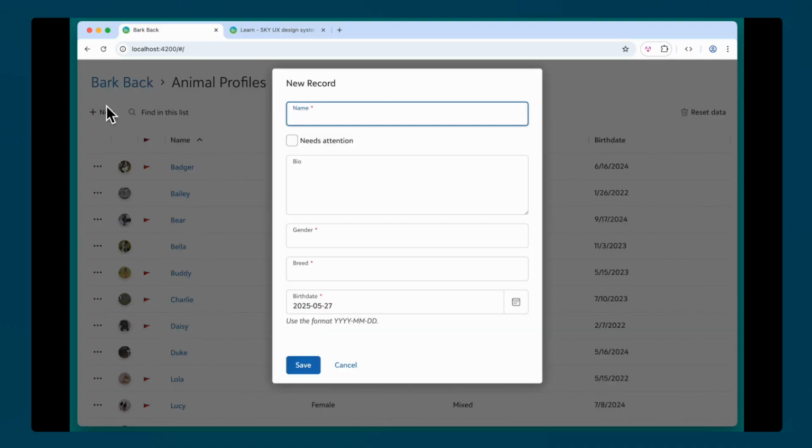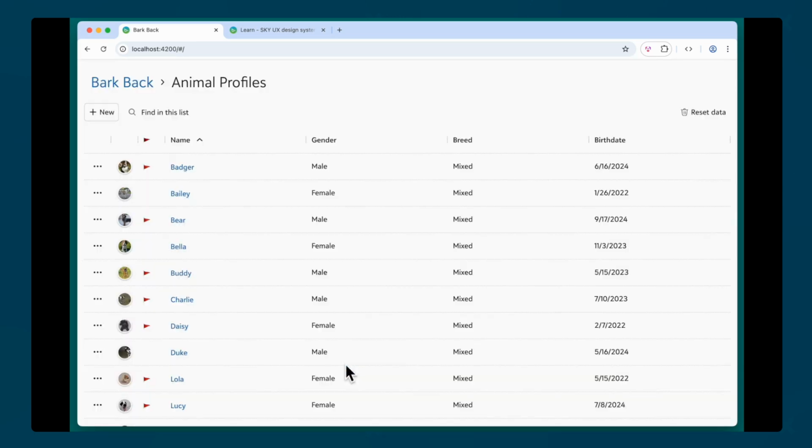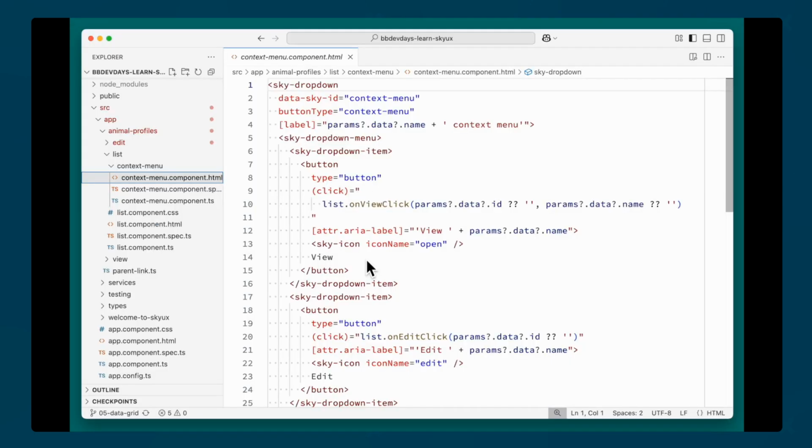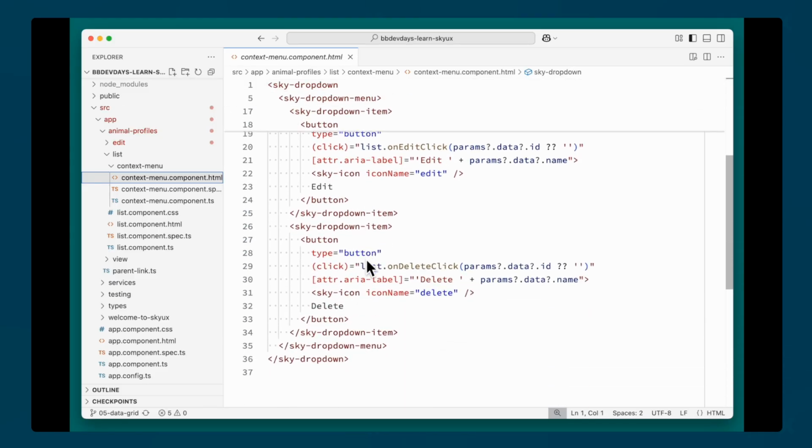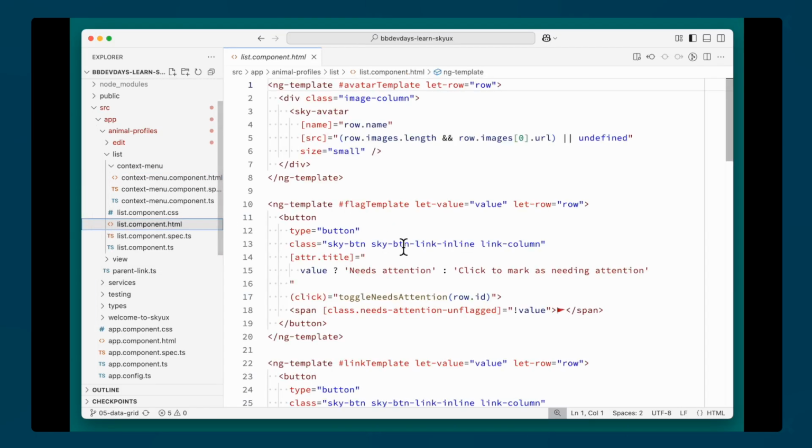The new button uses the same form as the edit button, which creates a new record. I'll not save that right now. Let's take a look at the code. Here's the context menu. It's just a 3-item drop-down menu. Pretty straightforward. Using HTML buttons.